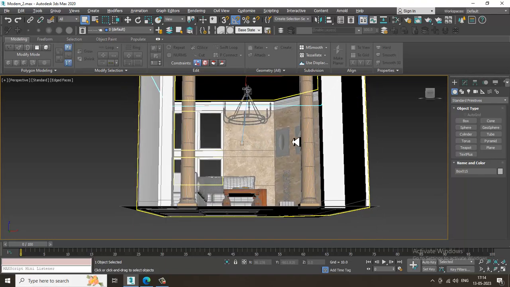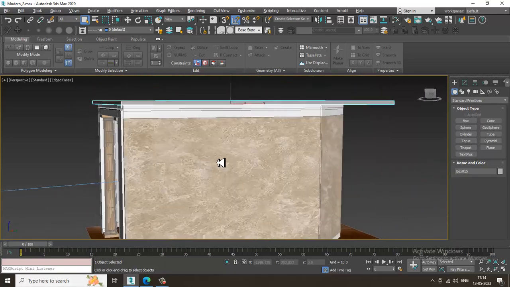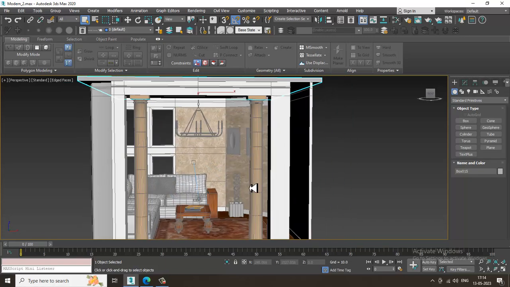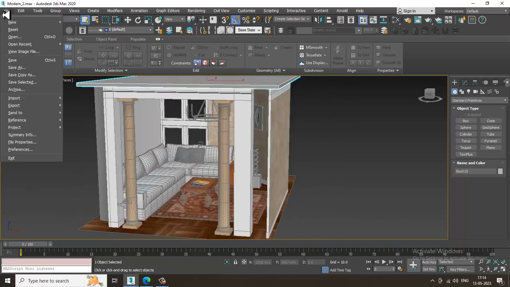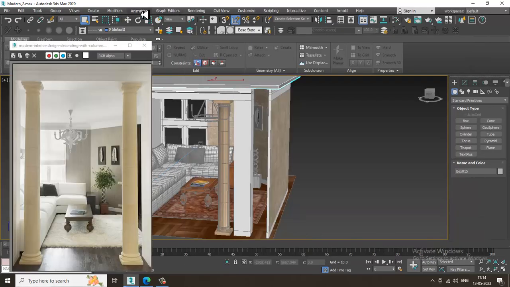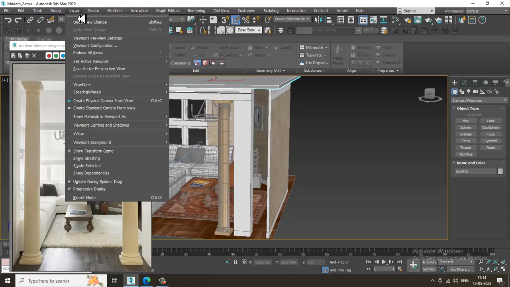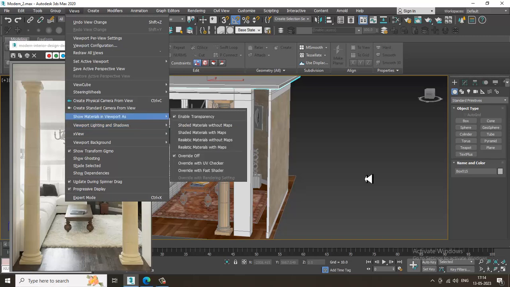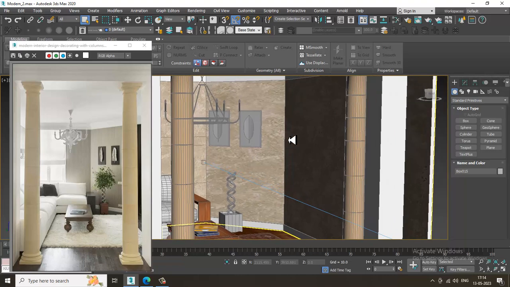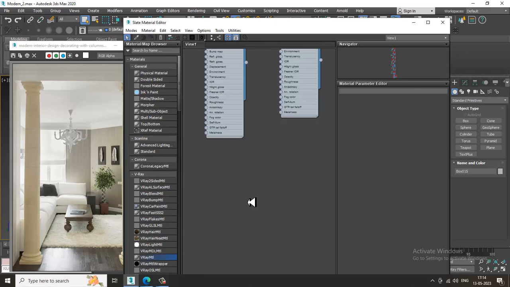So let's get started. As you can see over here, we have almost finished the modeling and texturing of this particular stylish interior. Let's open the reference image. A few things are left, and some of the material parameters are left out. We'll be doing that. So let's again take a Vray material over here.